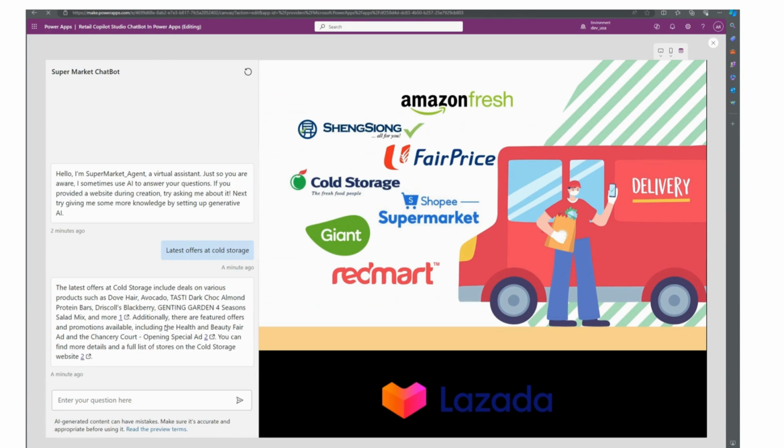We can ask a few more questions and then we will jump into how this was built. We wanted to ask, you know, are there any discounts that are available as well for a particular product? And let's do that.